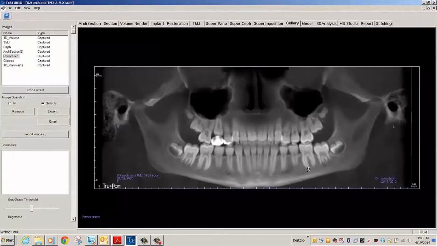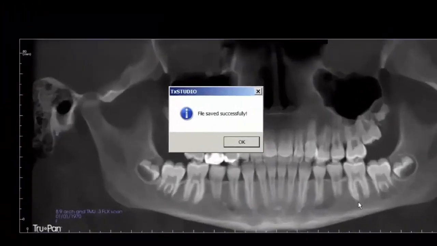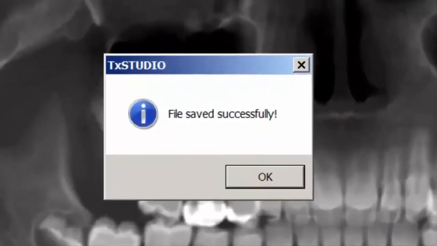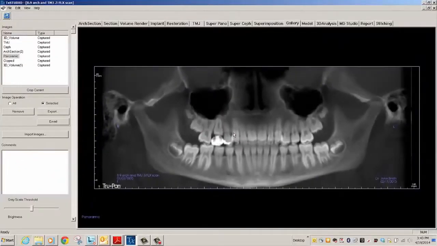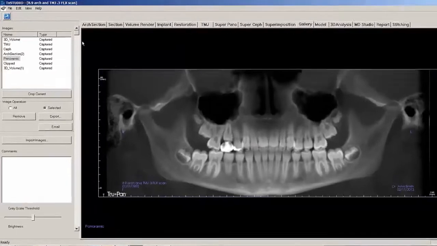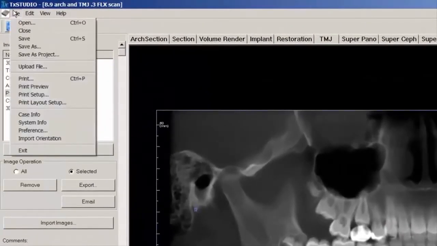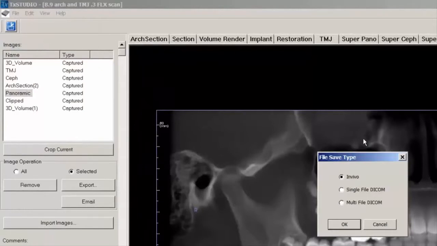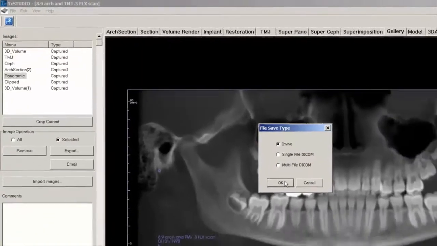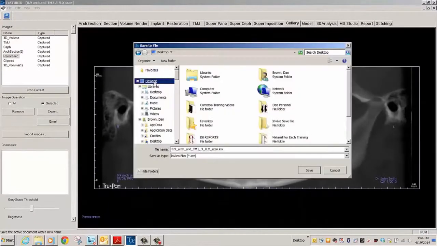The advantages of a project file is that the file size is much smaller than a full scan file, requiring less computer storage. Scans will also open faster. Or you may save the entire scan with the changes by going to the menu bar and selecting Save As. Save formats available are In Vivo, Single File DICOM, or Multifile DICOM. As with the Save As Project, you can select the location where you want to save to and modify the name if desired.